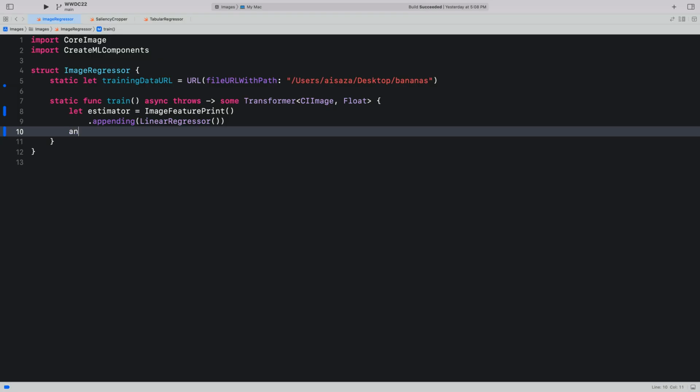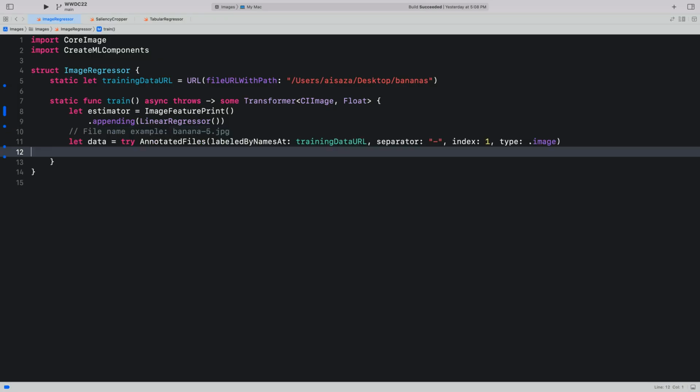And now I need to load the training images with their score. I can use annotated files, which is a collection of annotated features containing URLs and string labels. It provides a convenience initializer that fits my needs. My files consist of a name followed by a dash, followed by the ripeness value. So I'm going to specify that the separator is a dash, and the annotation is at index 1 of the file name components. I'm also going to request only image files by using the type argument.